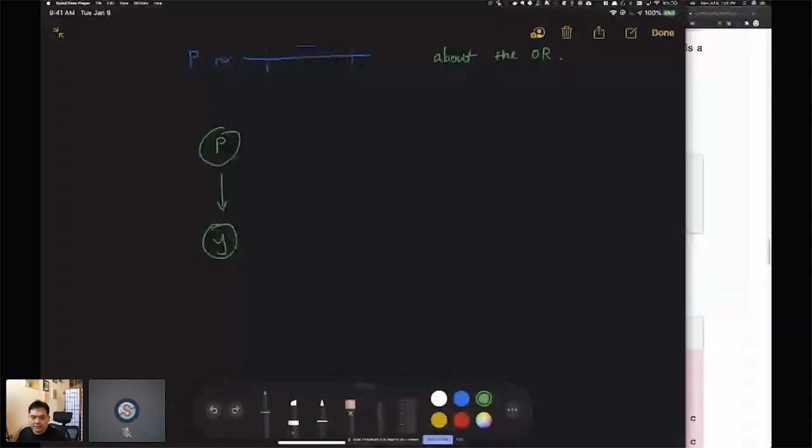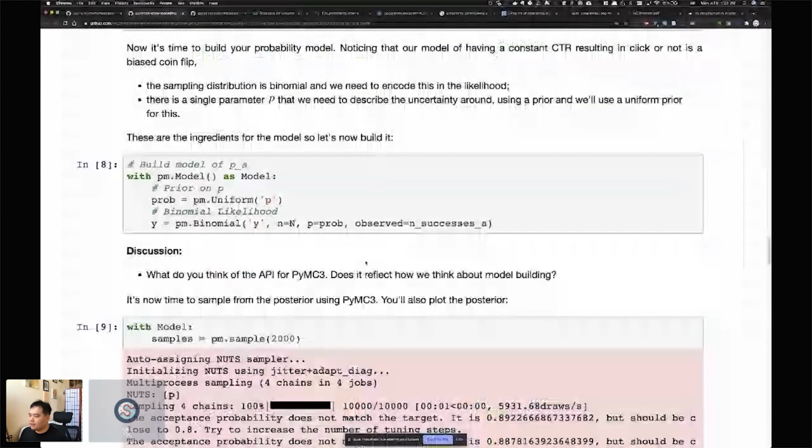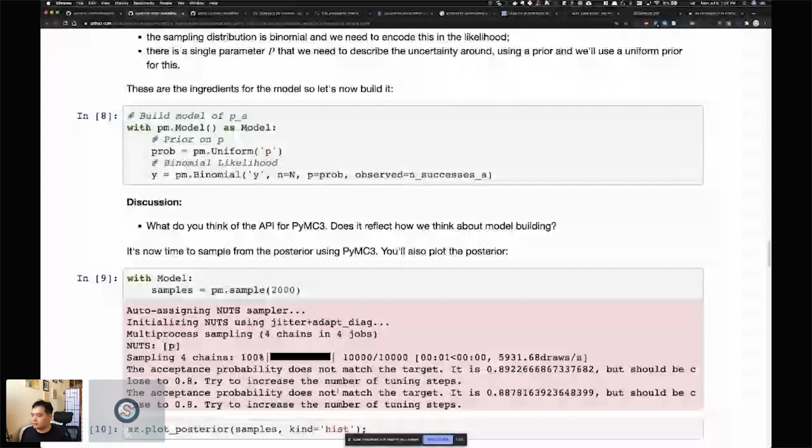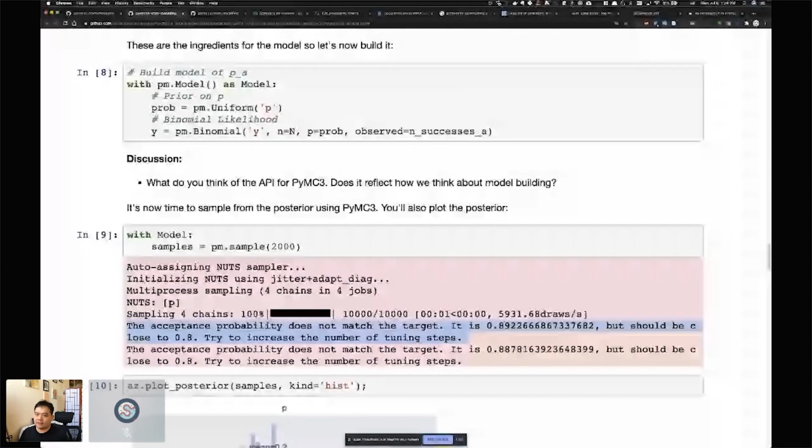And then Charles has the question, should we be concerned about the warning that the acceptance probability does not match the target? Not at this point, because right now we're still trying to emphasize what the syntax is for building models, emphasizing just how the syntax matches how we would write a probabilistic model. And so for this reason, for now, ignore it. However, if you go to Ravine and Collins' tutorial from last year's SciPy, they address these issues in their tutorial.